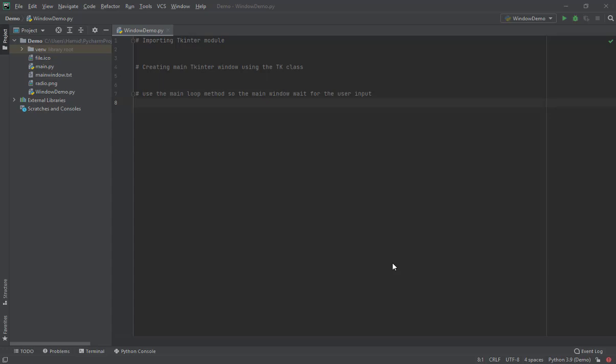Today we will be starting a new video series on how to develop GUI applications in Python using the Tkinter library. In this series we will start from the very basics of GUI application development using Tkinter, and we will cover the advanced concepts in Tkinter for developing GUI applications. And in the process we will be making some awesome GUI applications using the Tkinter library.